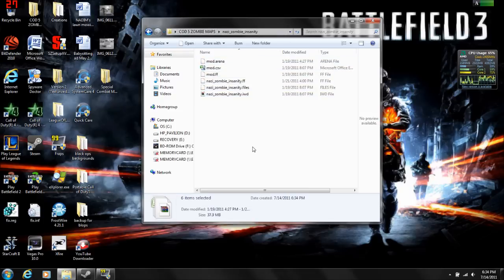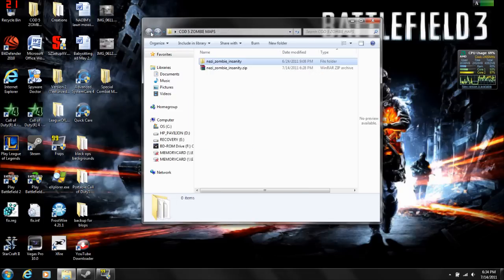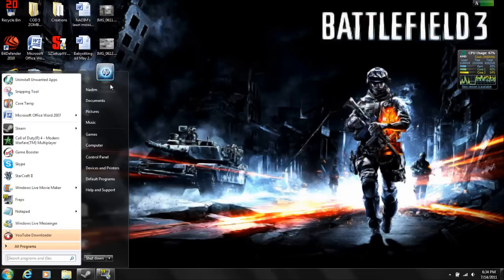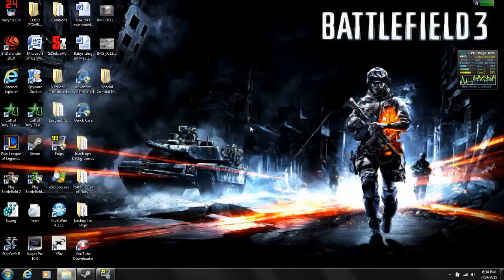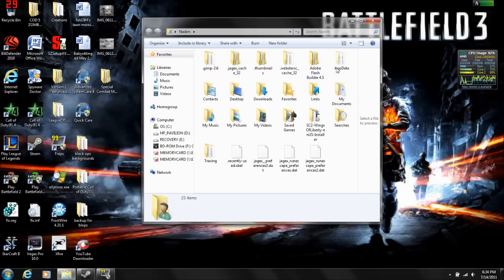If you double click on it, you should have all your stuff inside there. Those are all the files for the map. So then you're just gonna copy it and paste it into the other folder which you need to go to. So you're gonna go to your personal folder, whatever your name is. For me, it's Nadim because my name's awesome and you all love it.